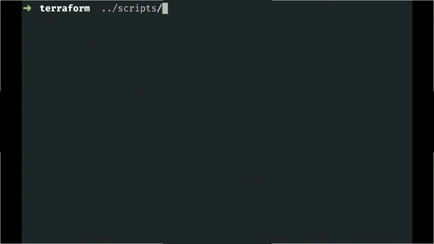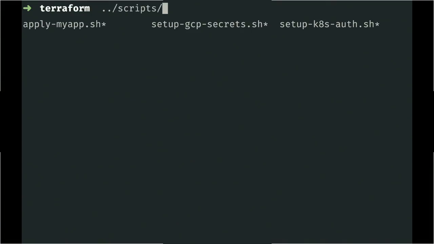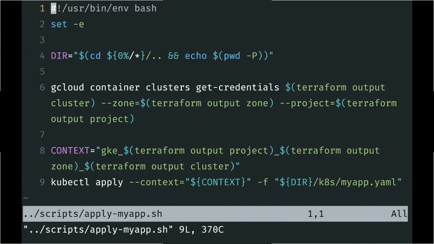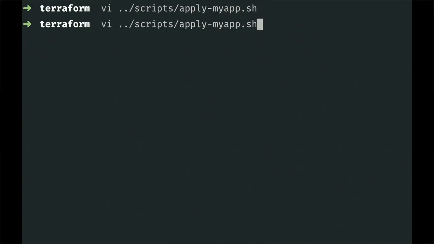So the last thing we need to do then is actually apply our application. So let me show you what our application looks like. I'm doing a bunch of stuff here, mostly because I'm really bad at typing. But I'm grabbing the credentials from our cluster, and then I'm setting the context, and then I'm applying this Kubernetes YAML file. So take a look at that YAML file here.